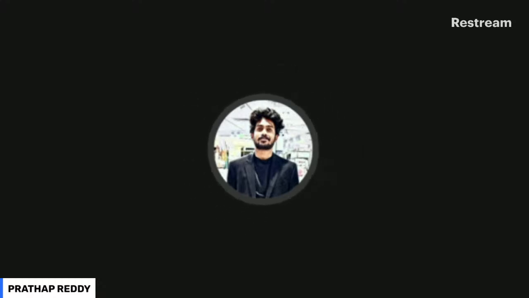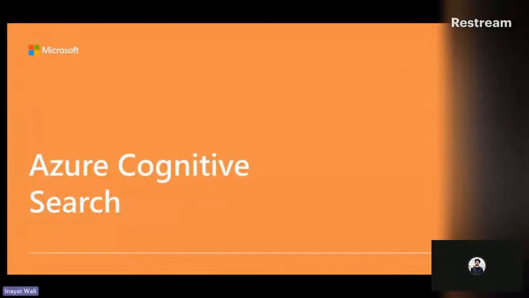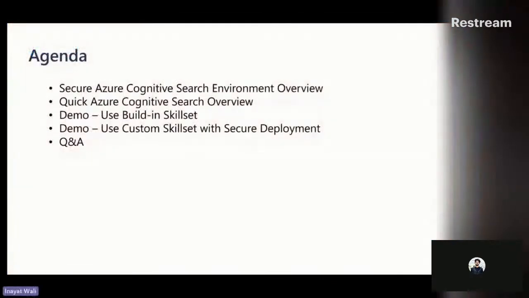And so, today's Azure Friday session, we're going to be diving into Azure Cognitive Search. So let's dive into the agenda.